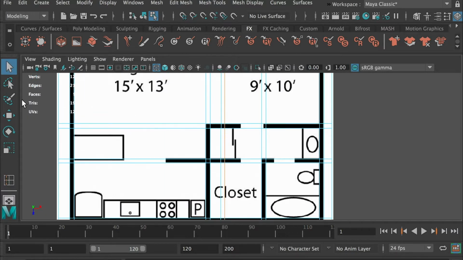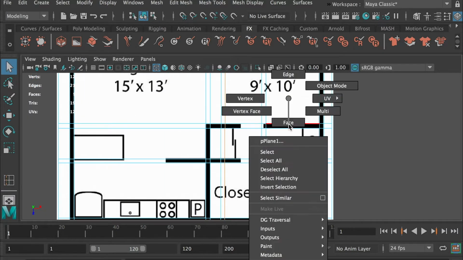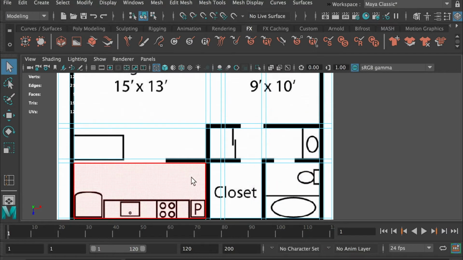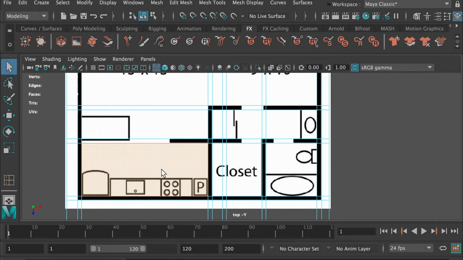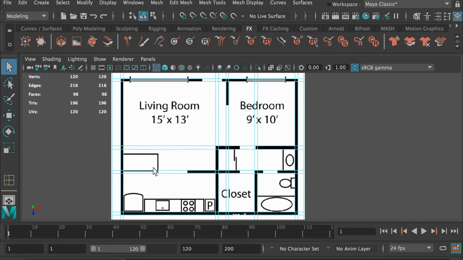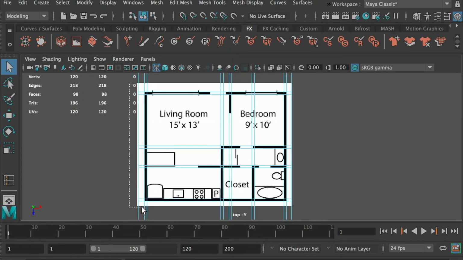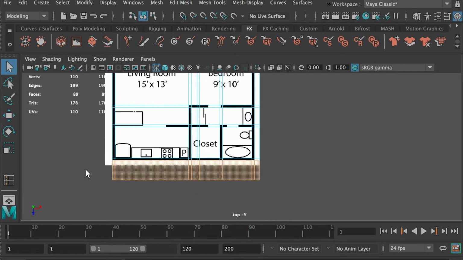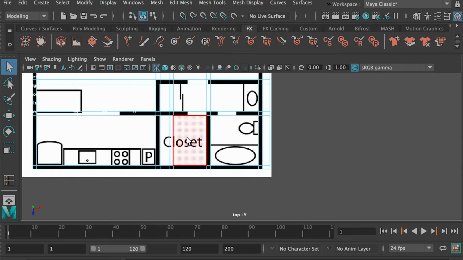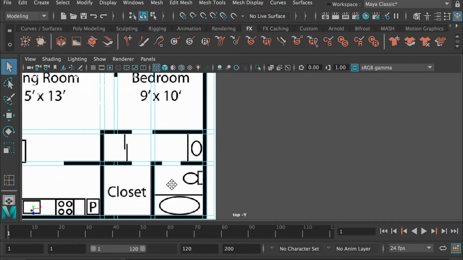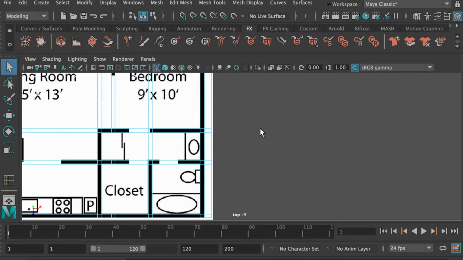If I hit Q K to quit the tool, and then right click on the model and go to face selection mode, I can select this face and hit delete. I can also select all the faces on the outside and hit delete. All the faces on this side, and hit delete. And then delete the faces in this closet room, and here, and here, and here. Okay, so I'll just delete these faces, and I will not move too far.